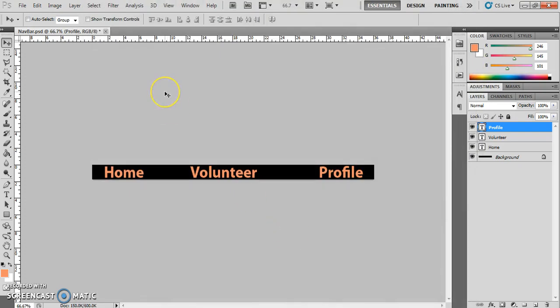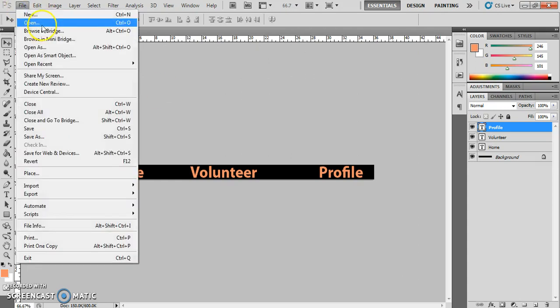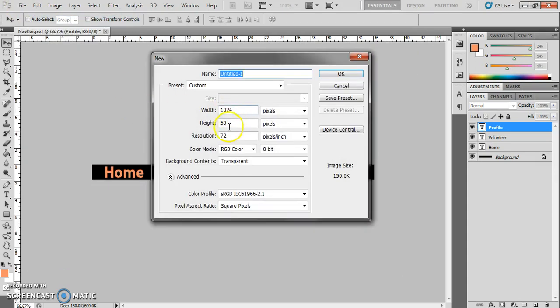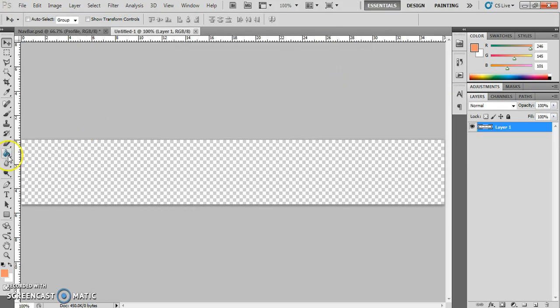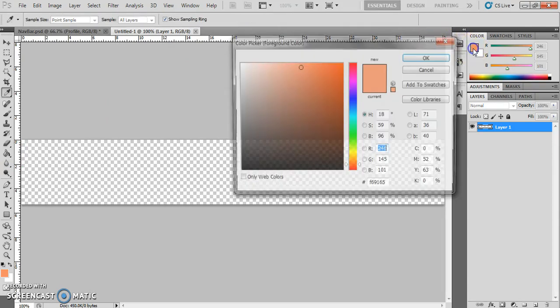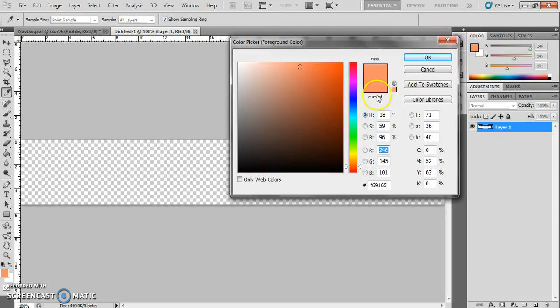Okay, so now I need to repeat that process for the banner. So it says that the banner has to be 1024 times 150 pixels. It says that it has to have the logo on it and that it has to have suitable text on it. Okay, so file new, 1024 times 150. Make sure that my background is set. I'm going to go with a black background. It doesn't say that, but I think that will kind of match in with my navigation bar.